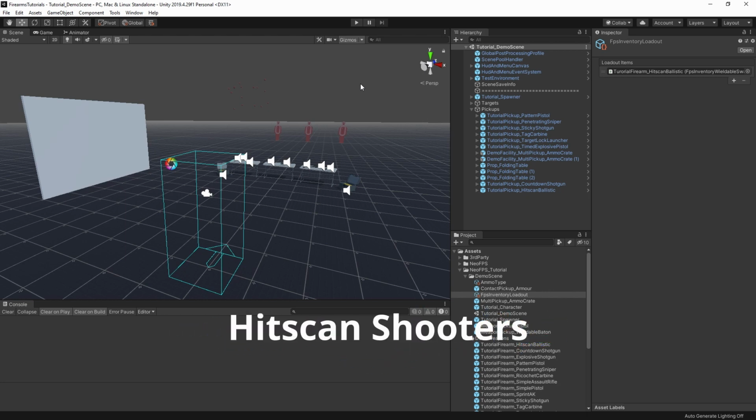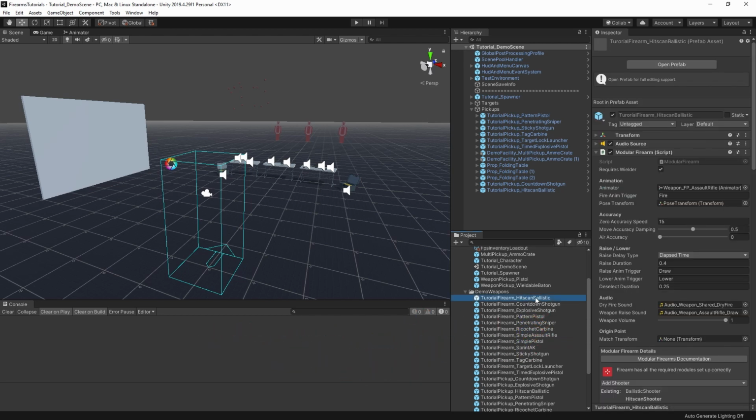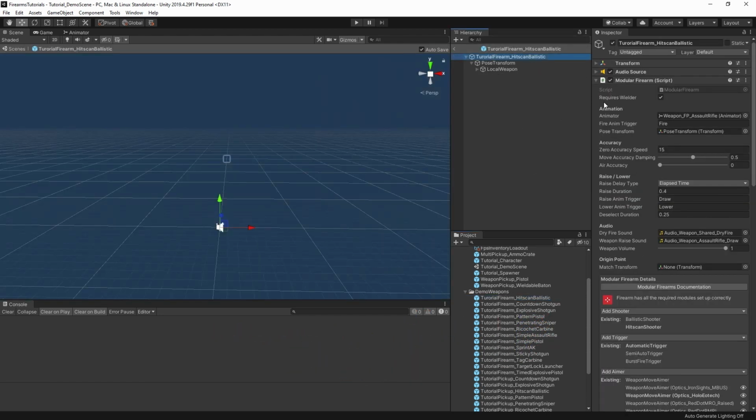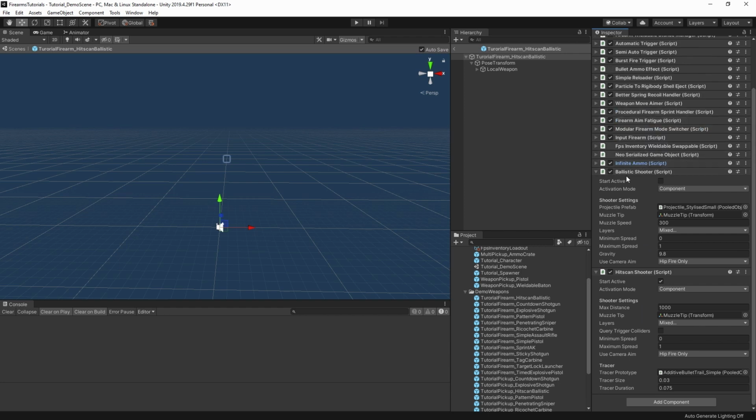So first up, let's dig into the Hitscan shooters and take a look at how we can work with them and what they can do. If we quickly open up the prefab for the gun that we were using there, collapse the stuff we don't care about. On this gun, we have two separate shooters that we were switching between: the ballistic shooter and the Hitscan shooter.